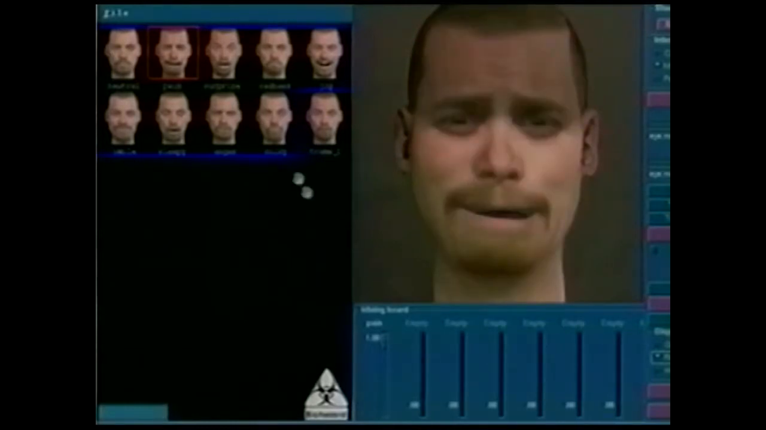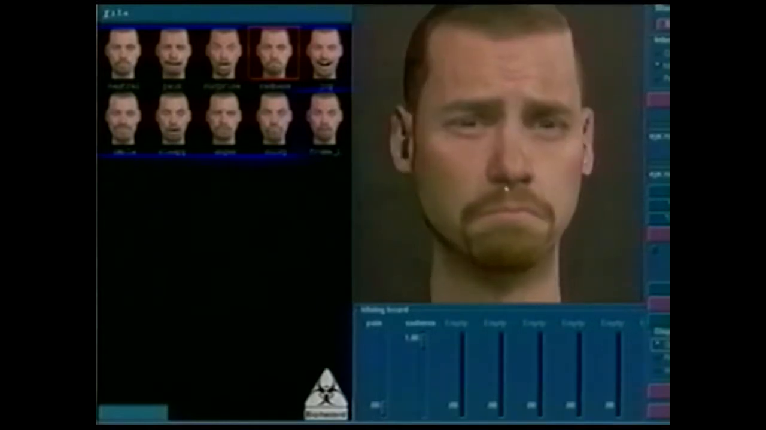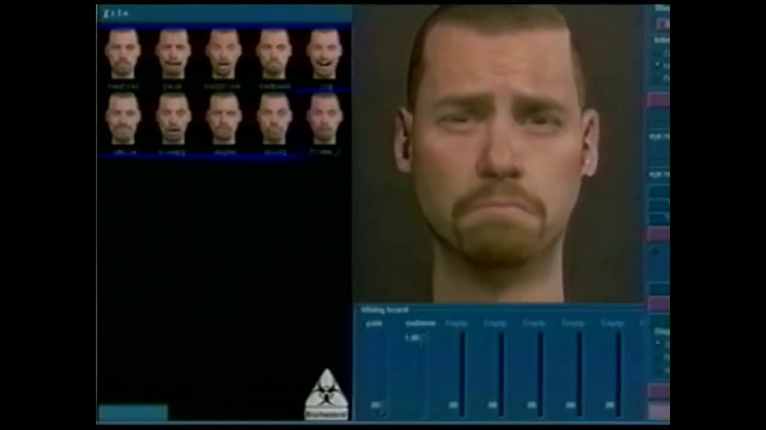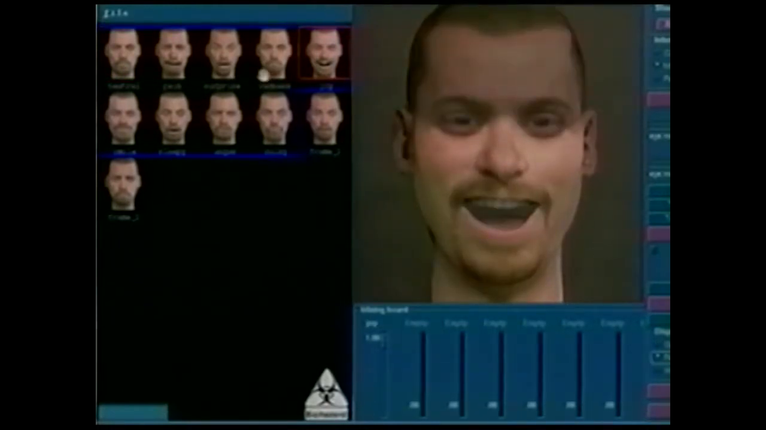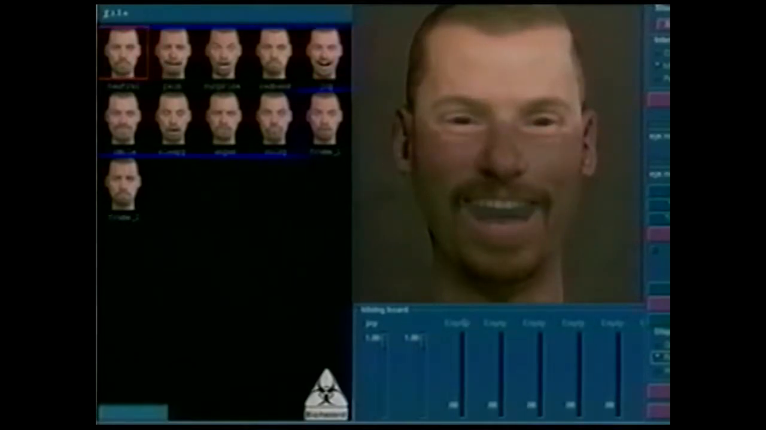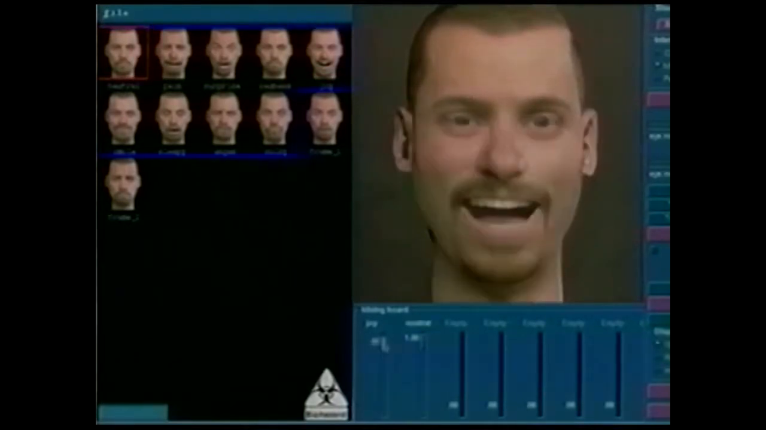We can then create a misery expression by taking the mouth of the sadness expression and the eyes of the pain expression. The blend can be independently controlled for each region. To create a fake smile, we combine the mouth from a smiling expression with the eyes from a neutral expression. This more subtle expression can also be made quickly with separate regions.